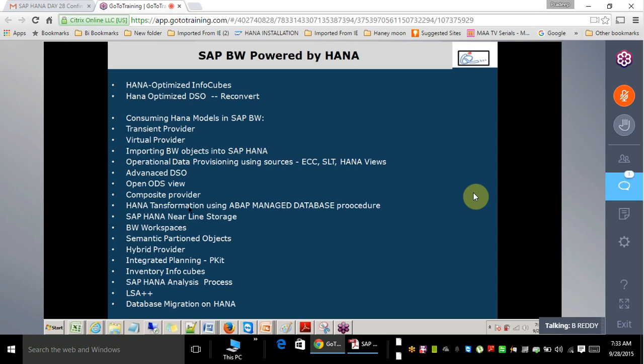Because of extended storage. Now, I have PSA tables and write-optimized DSOs. I don't want to store them in HANA. I would like to store them in NLS. I can mark them as extended storage, then they get stored in NLS, the secondary database. Then my HANA sizing comes down.